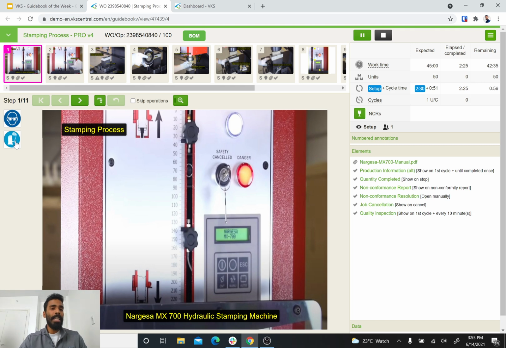On the left-hand side here, we have some pictograms. Pictograms can be very interactive and let the operator know what safety precautions to take or safety measures they should follow. Here it's important that they wear safety glasses and safety gloves before starting the job. And now jumping on to the first step here.